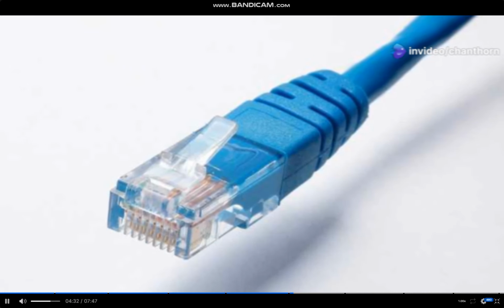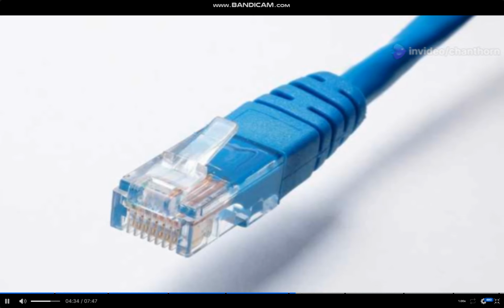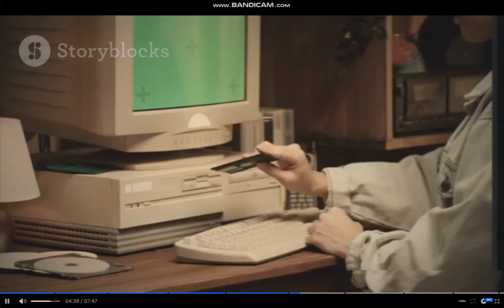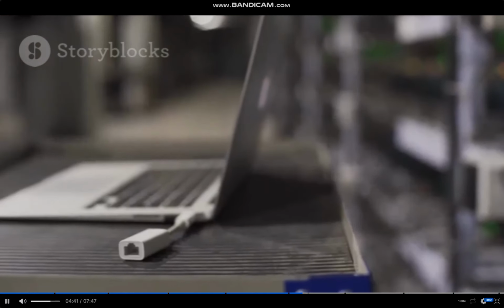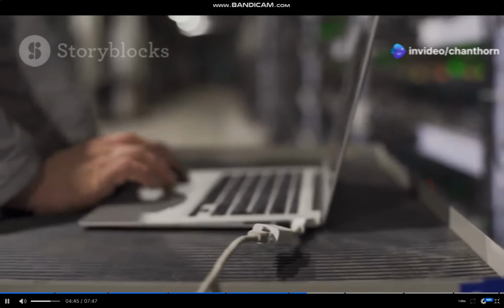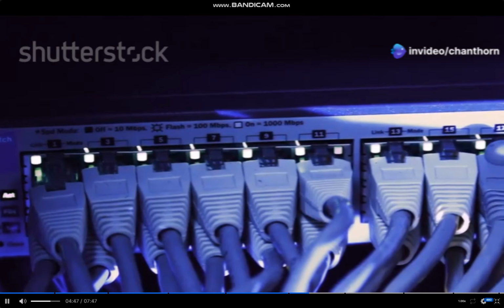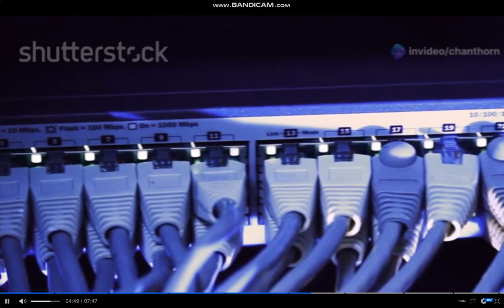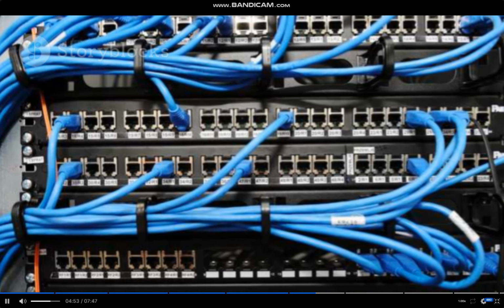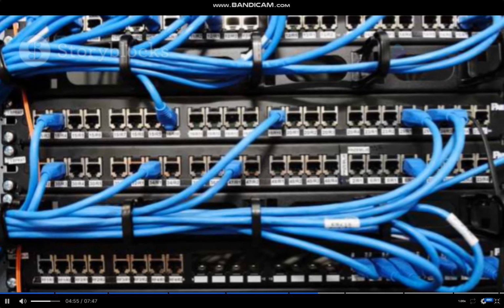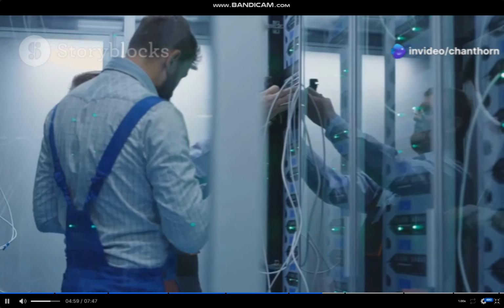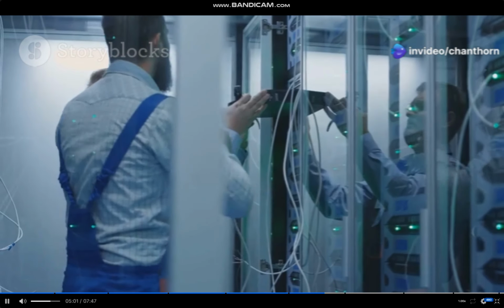Section 6, Ethernet Speed, from megabits to gigabits. Remember the days of dial-up internet, waiting ages for a web page to load? Thankfully, Ethernet has come a long way, offering blazing fast speeds for data transmission. Early Ethernet versions offered speeds of 10 megabits per second. Today, Gigabit Ethernet, offering speeds of 1000 megabits per second, is common in homes and offices. There's even faster 10 Gigabit Ethernet and beyond for demanding enterprise networks.